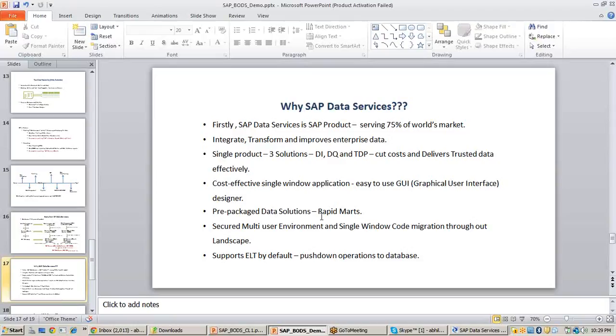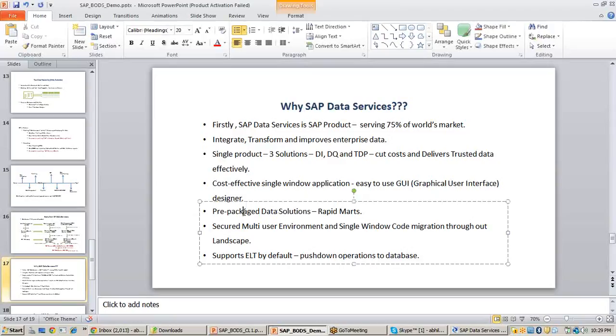We call them jobs here. Jobs are code which is developed. So you have predefined jobs already developed by SAP, which can be used for any business. Instead of developing, you can directly import those prepackaged solutions and use them in your project. What happens with that? The designing time will be reduced, and if the designing time is reduced, automatically the project will be finished in less time.